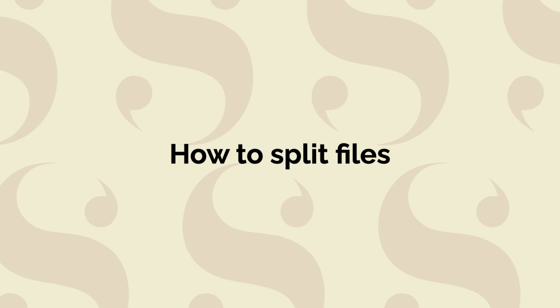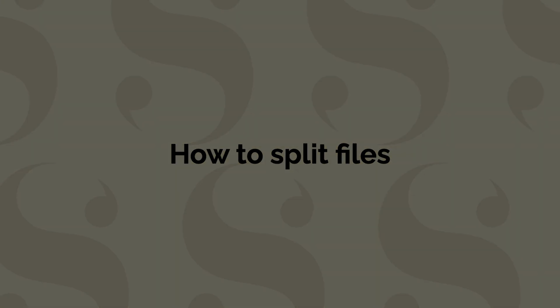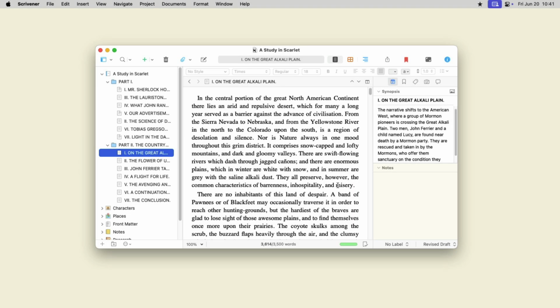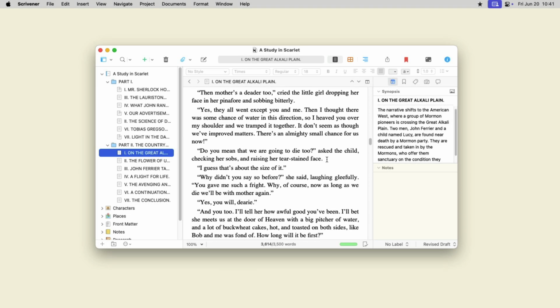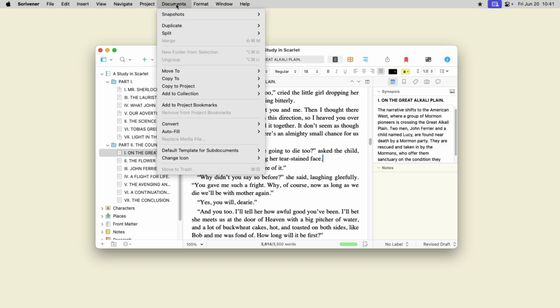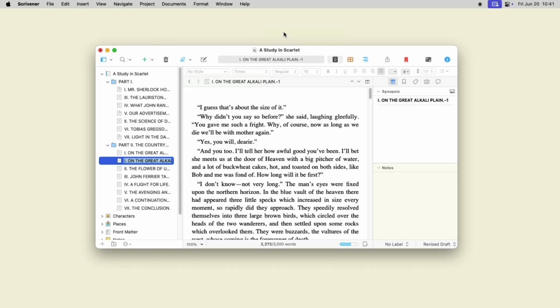If you started a chapter of your project and it's too long, you may want to split it into two shorter files. Place your cursor where you want to split the file, then choose Documents, Split at Selection. Scrivener creates a new file where you've made the split. You can now treat that new file independently.